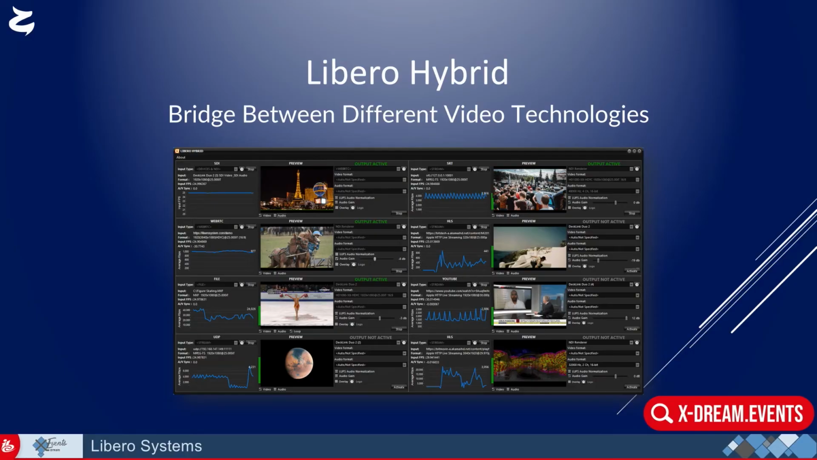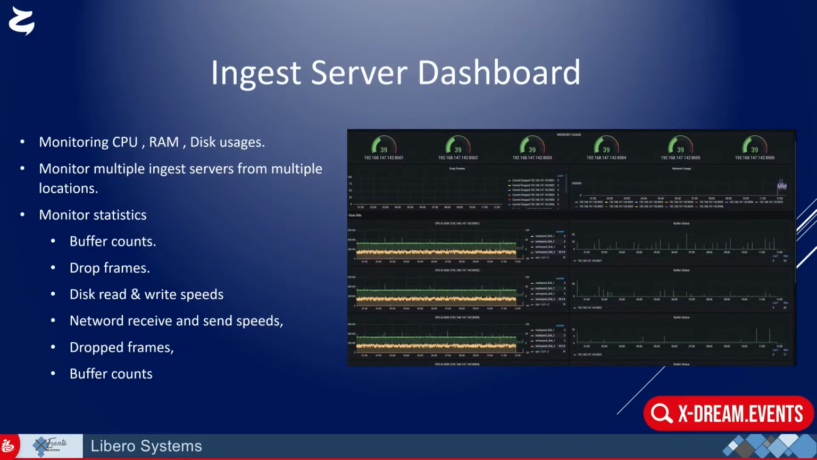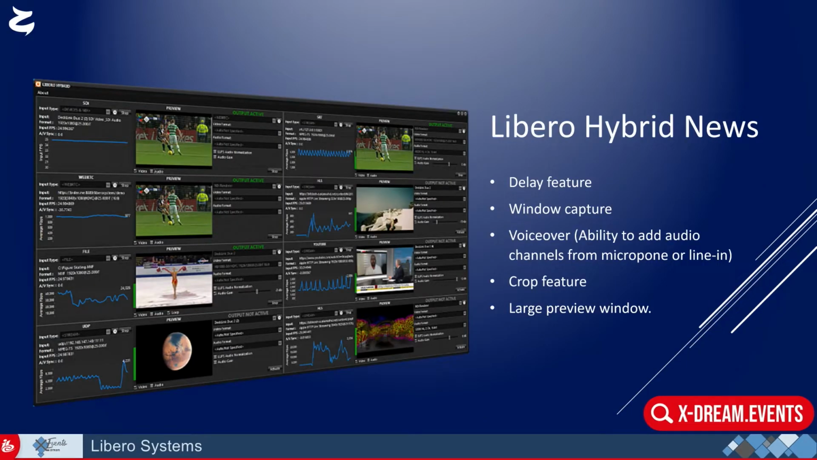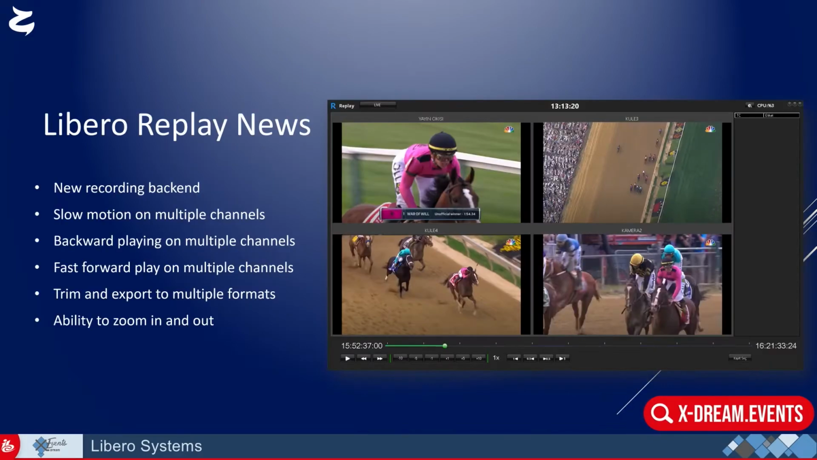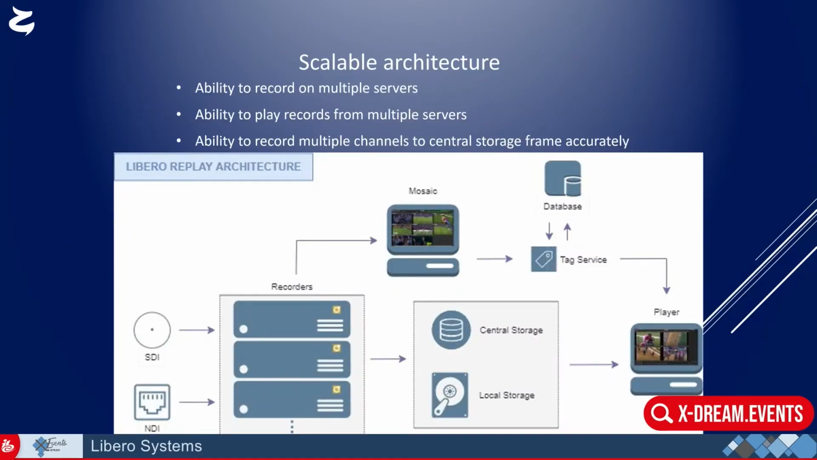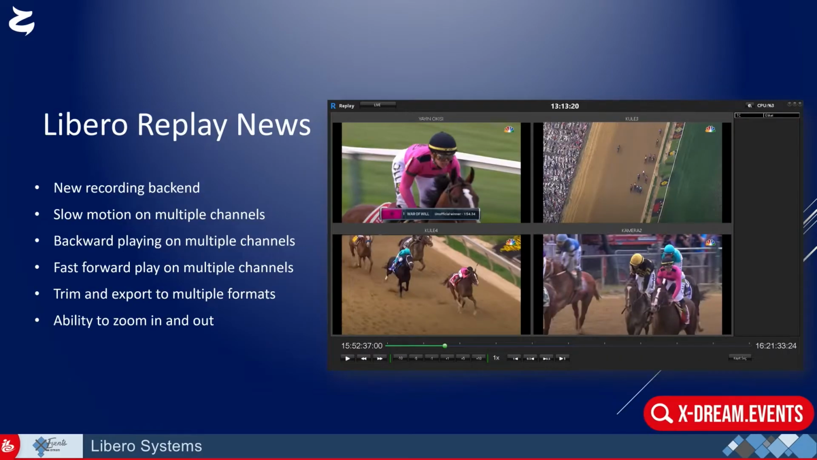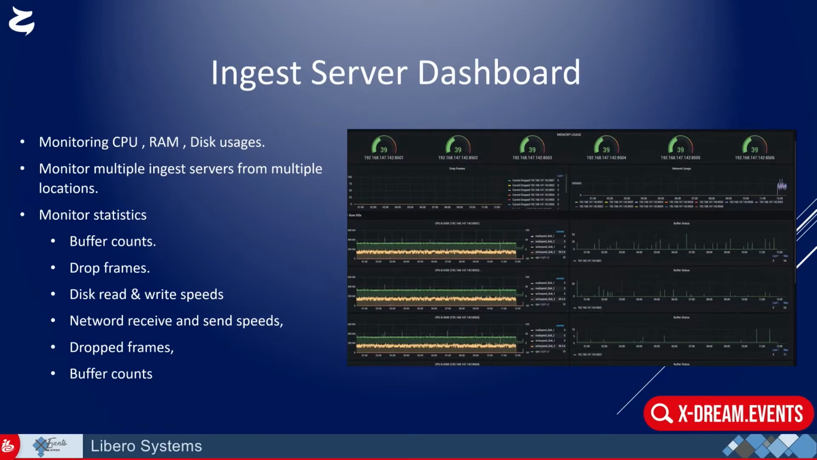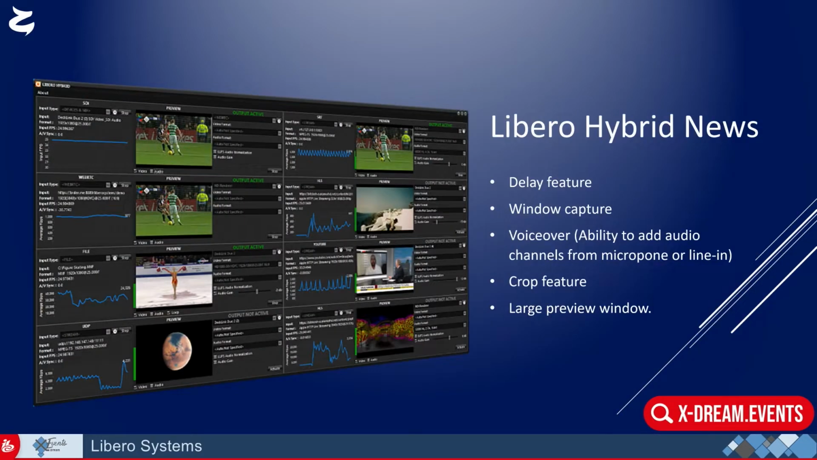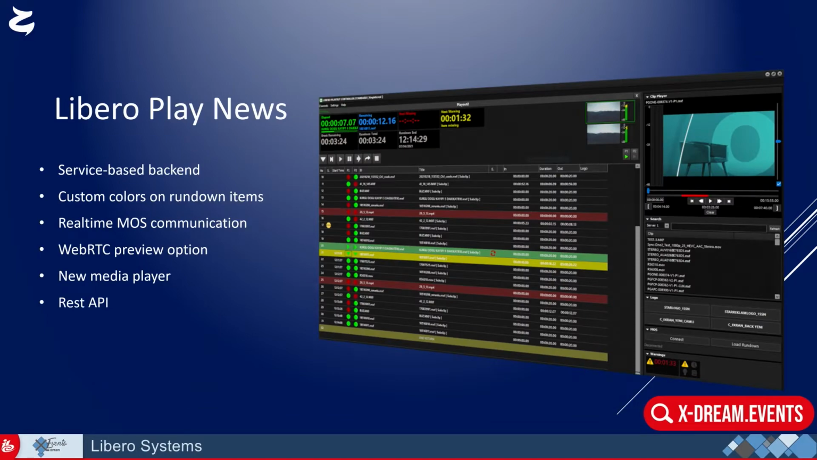So the next news is users can now, we can continue with Libero Play. There are two news with the Libero Play. Previous slide, please. Yes, I can continue.